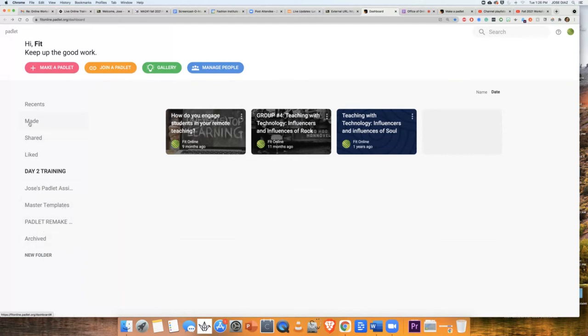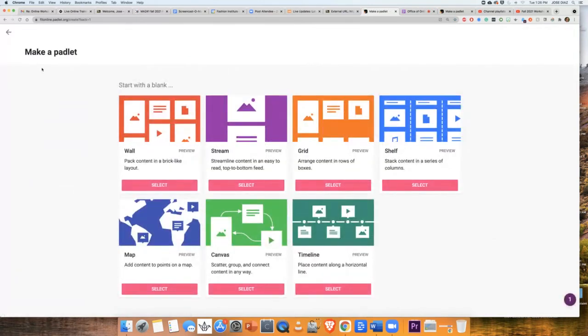All right. So let's make our first Padlet. If everyone's okay, we can make our first Padlet. All right, let's do it. I'm going to click on that pink button in the top left that says Make a Padlet. And now they show you the 7 different templates. There used to be 8 templates, but they removed one about 2 months ago. It wasn't being used, so they just got rid of it.